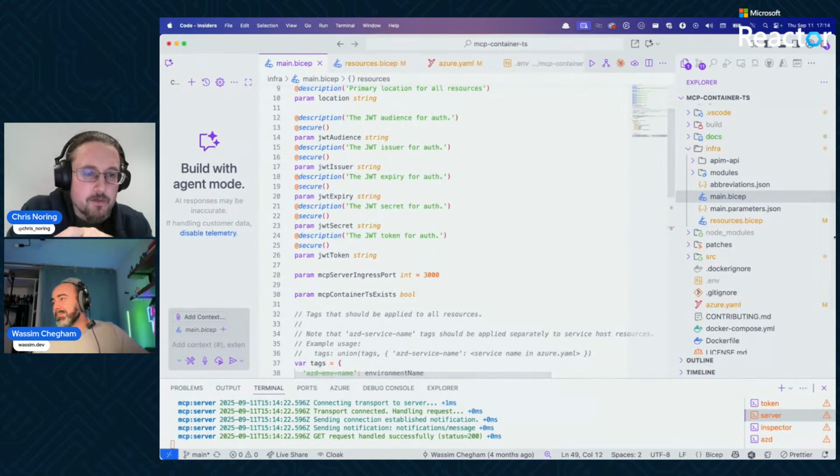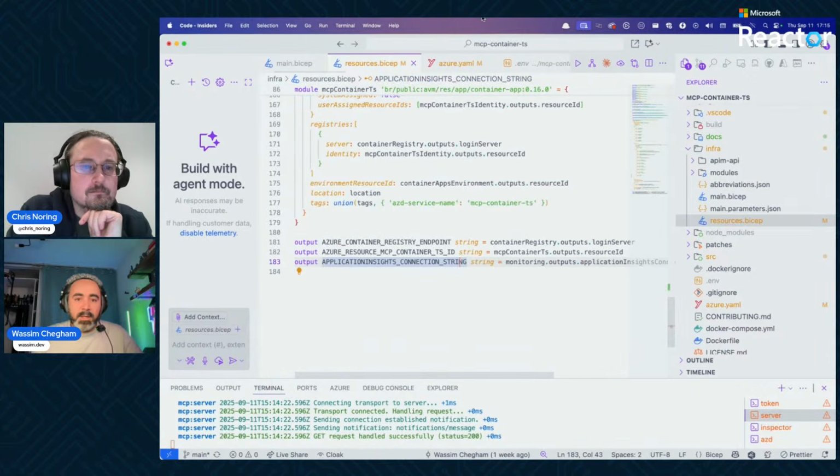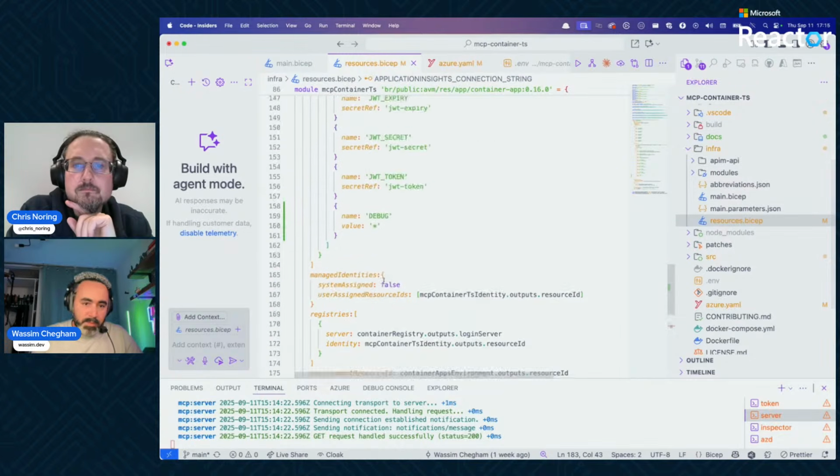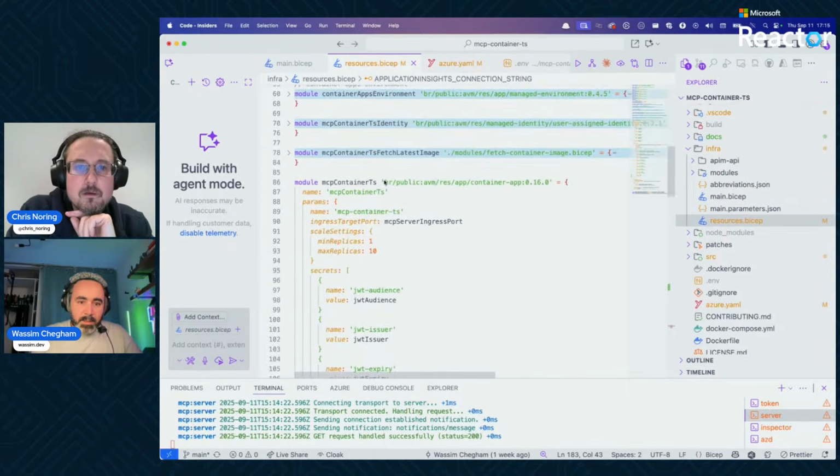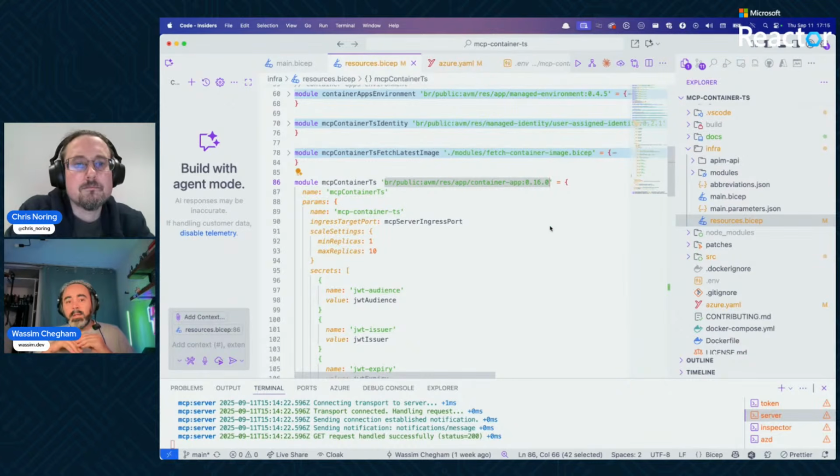I'm not sure, did you mention the Azure Verified Modules? Yeah, I said the AVM, but that's actually Azure Verified Modules. And that's something you could probably spot here in my resources file. These are the modules that we have here. How would you explain this, Chris? Simply, what are AVMs?